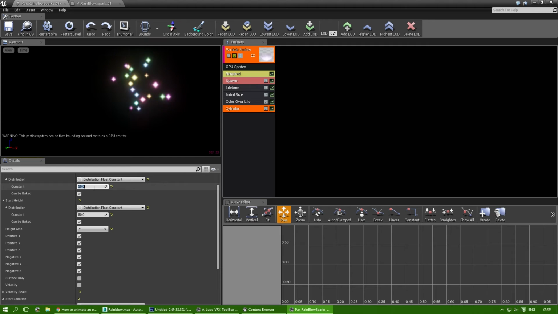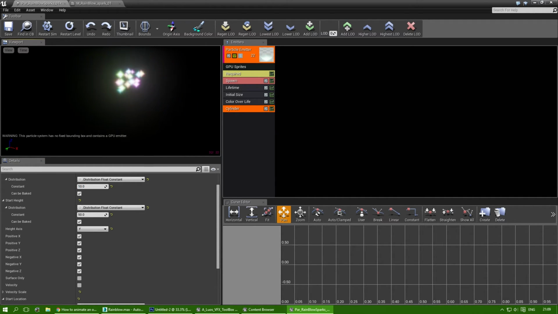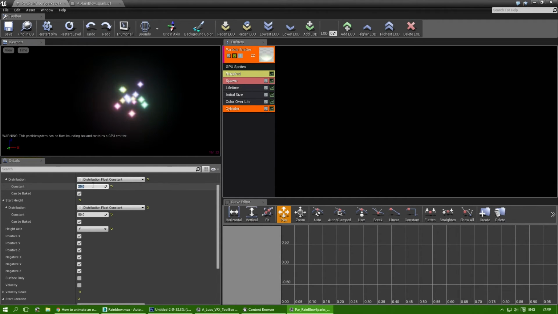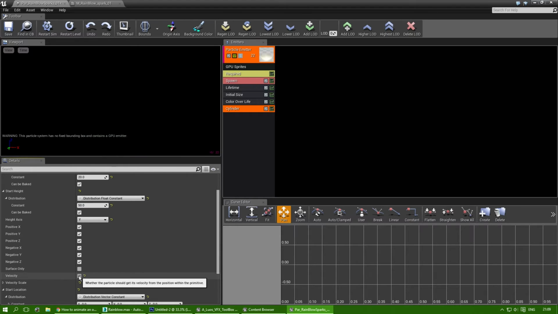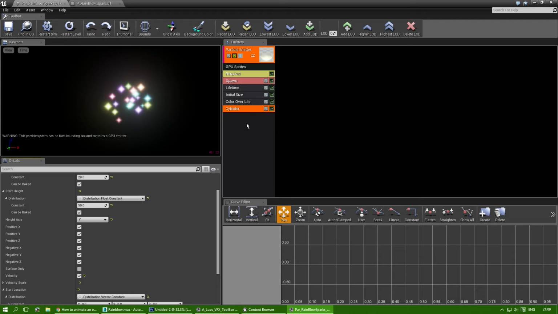Let's make this 10 and start height 15. Yeah. Okay. 20 and 50 should be more than enough. Positive, negative velocity. Do we need that? Might actually be quite nice.